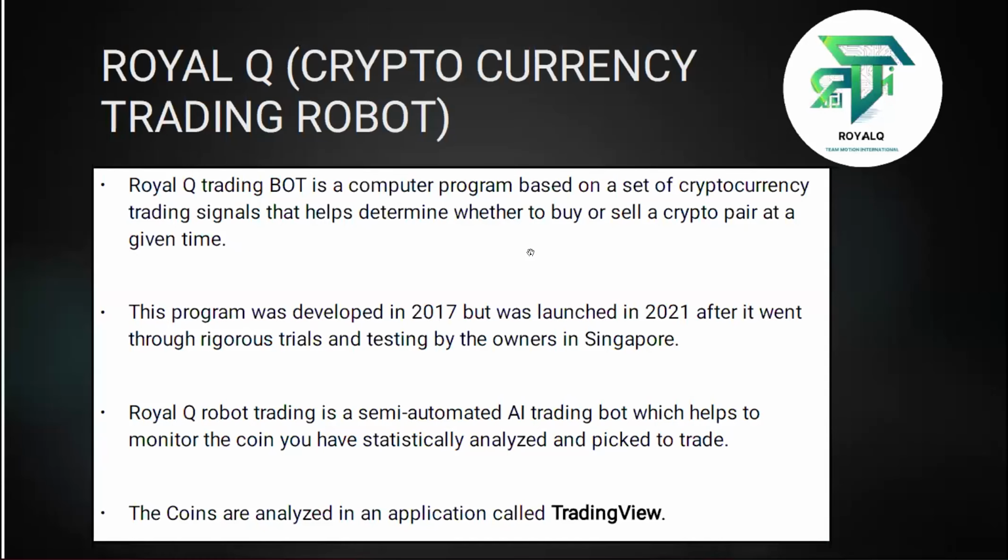As you can see on my screen right now, it says ReactQ, cryptocurrency trading robot. For those who are just joining us, you may be wondering what this robot is all about and why we are so passionate about it. We just need to be passionate because it is one of the best, like the best of the best. So I will explain what ReactQ is all about.